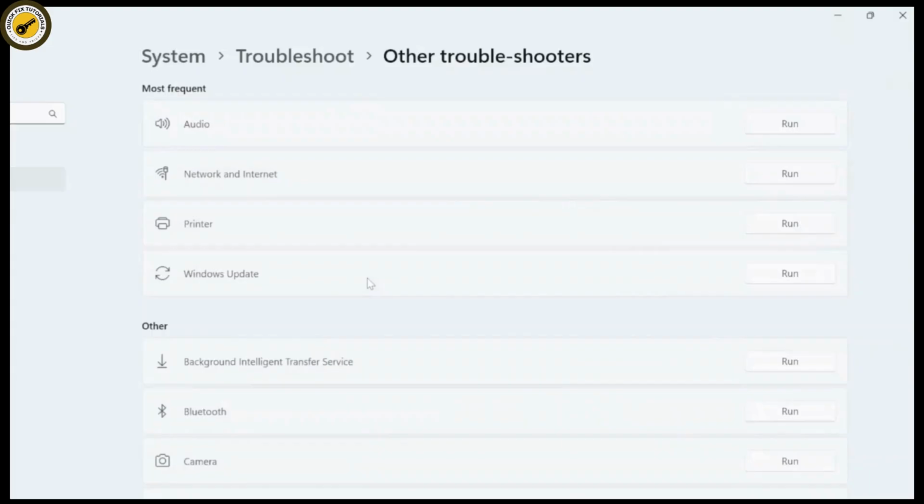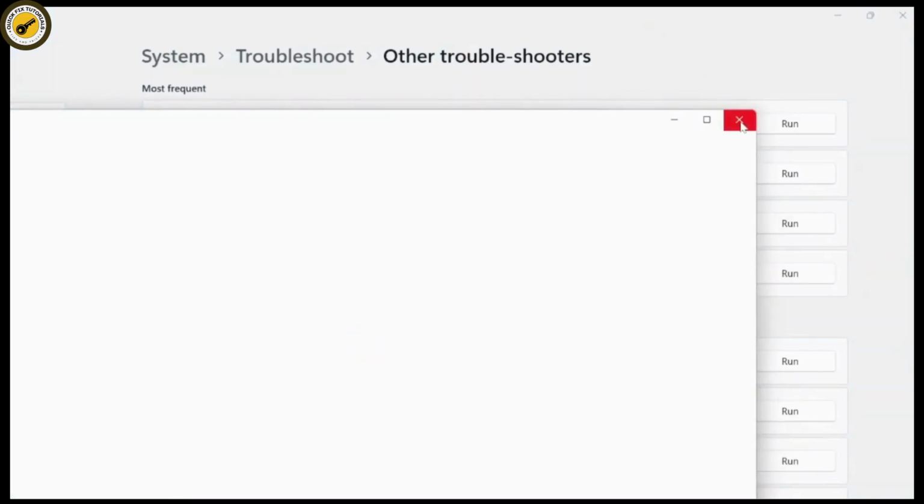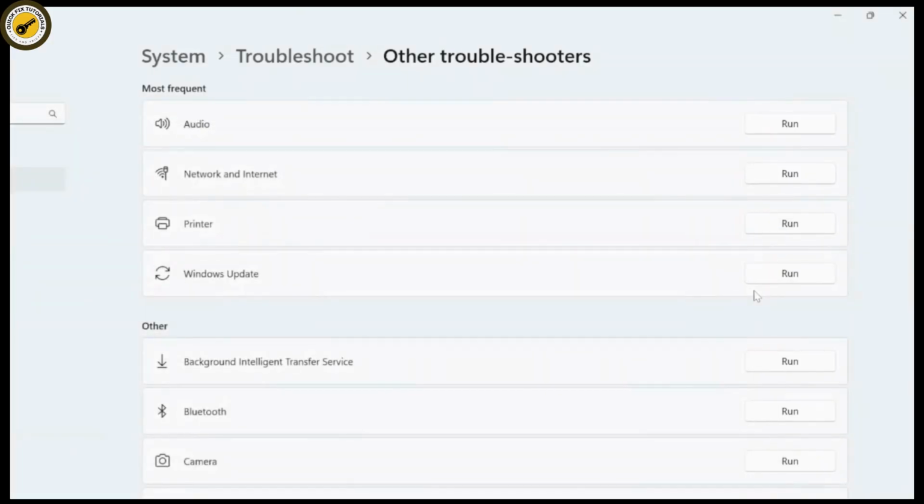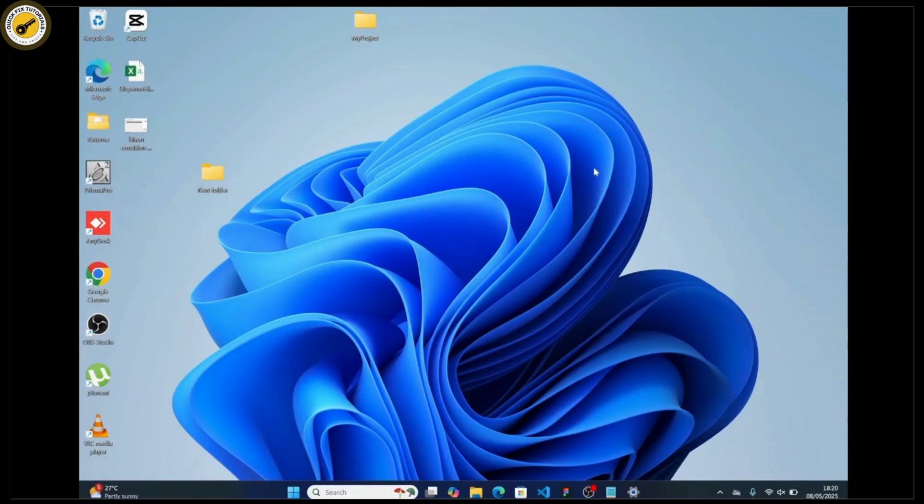So just tap on this, and once you're inside here, you can see there's an option called Windows Update. So basically run this troubleshooter from over here and see what the problem is. Once it fixes your issue, good, and if it's still not working, try restarting your device.